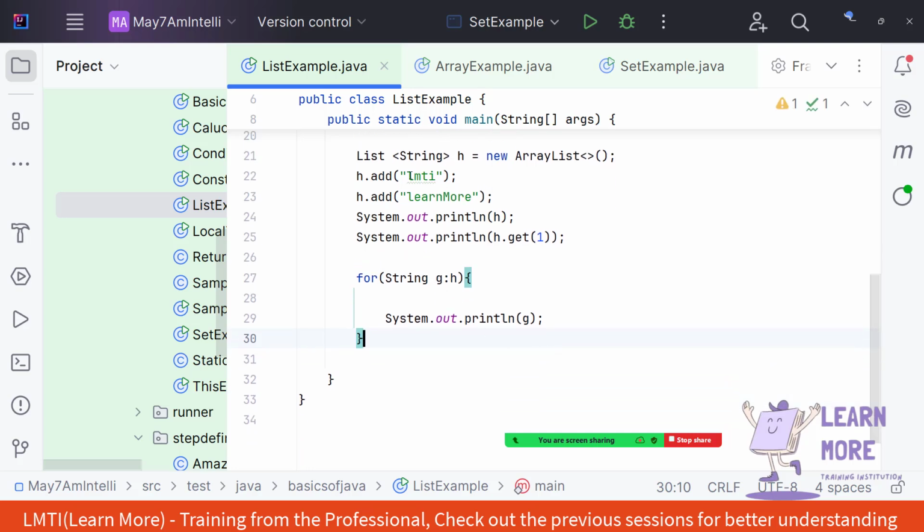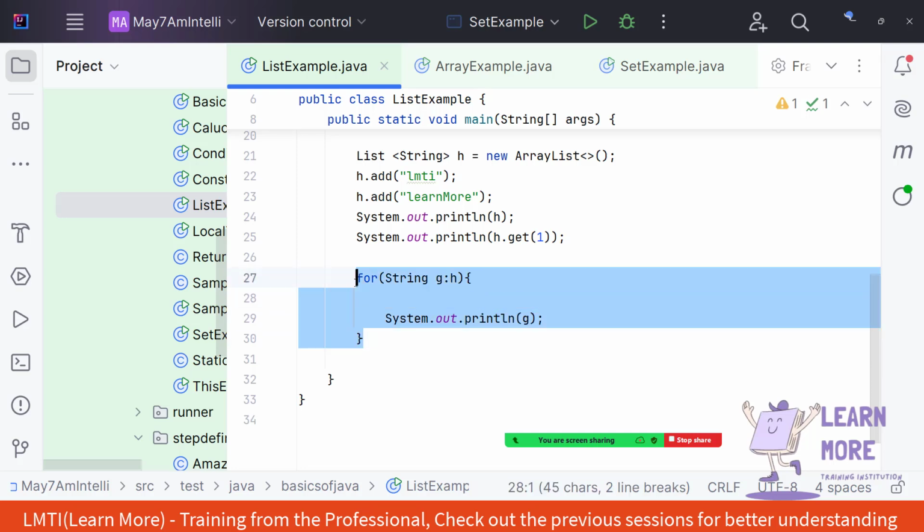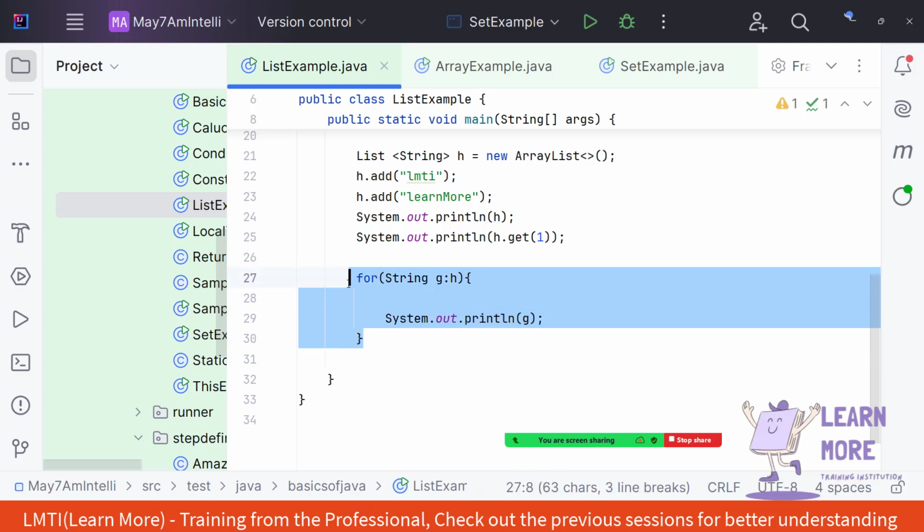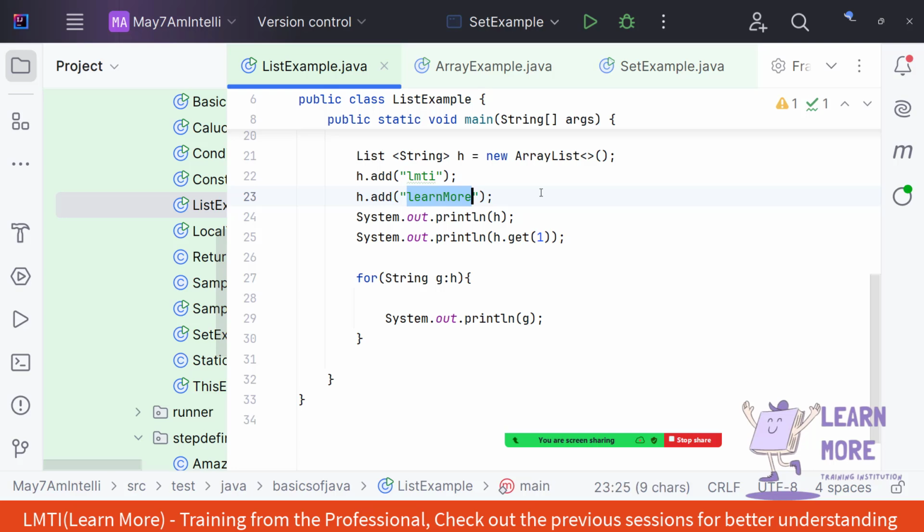Now what happened? Initially it will pick the LMTI, store the LMTI and print the LMTI. During the next run, it will check, do we have any hasNext value? Obviously it has the next value, so it will pick the next value. Here the learn more will be passed as the input, stored in the output, and printed. Now it will try to execute the loop one more time, but after learn more, it doesn't have any value.